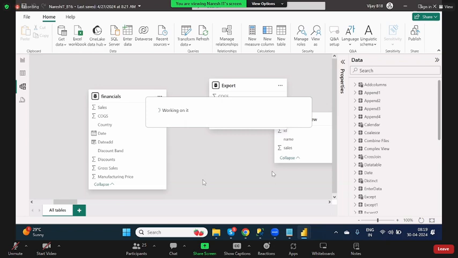In the first way, how can we provide a relationship between the data sets? If you want to provide a relationship, what is required? A common column. If there is a common column, then only we need to come to the model view and provide a relationship. If there is no common column, we cannot provide a relationship between the data sets.